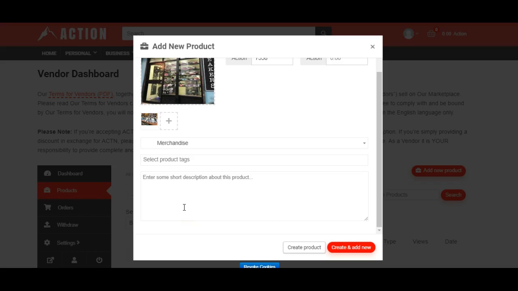Unless you click that final step of merchandise, your offer will not show up on the website. It has to have the entire full category filled in: the continent, the country, and the type of offer it is. Merchandise, dining, whatever.